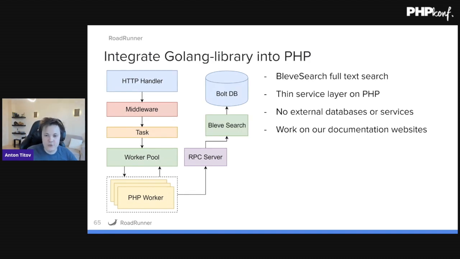Obviously, you can integrate any Golang library into PHP code when it makes sense. In our use case, on production, on our documentation website for RoadRunner, the search is done directly in the application server. Specifically, we use the Bleve search library, a full-text search library, and we just created a number of endpoints from PHP to index different content. So you don't need any external database or external service. You can do things like that directly inside the application server. And in our case, we are getting fairly small latency on requests like that, around a few milliseconds.